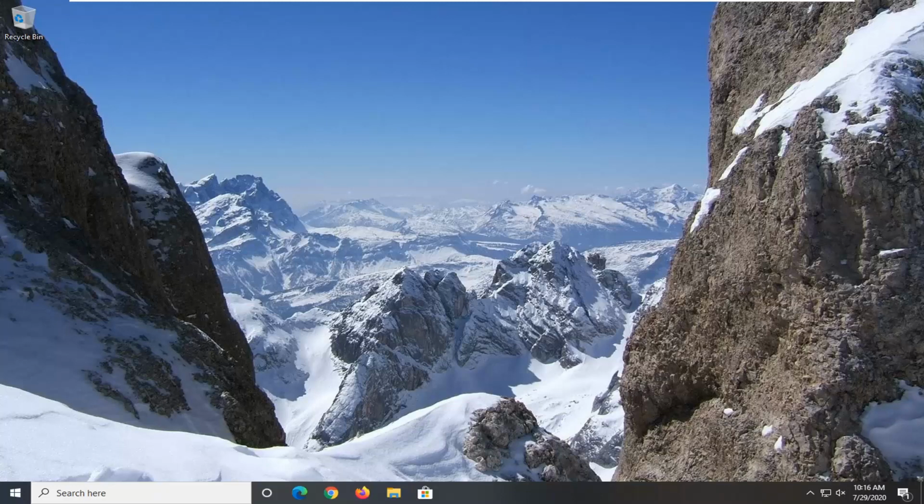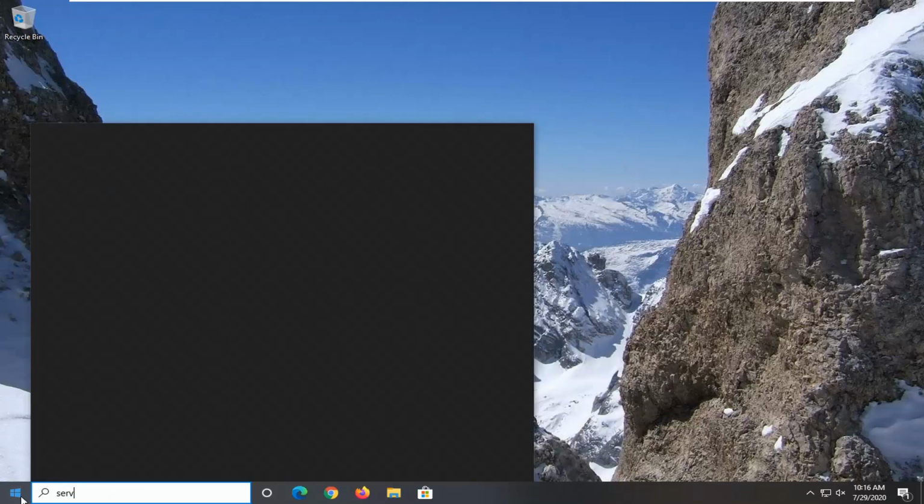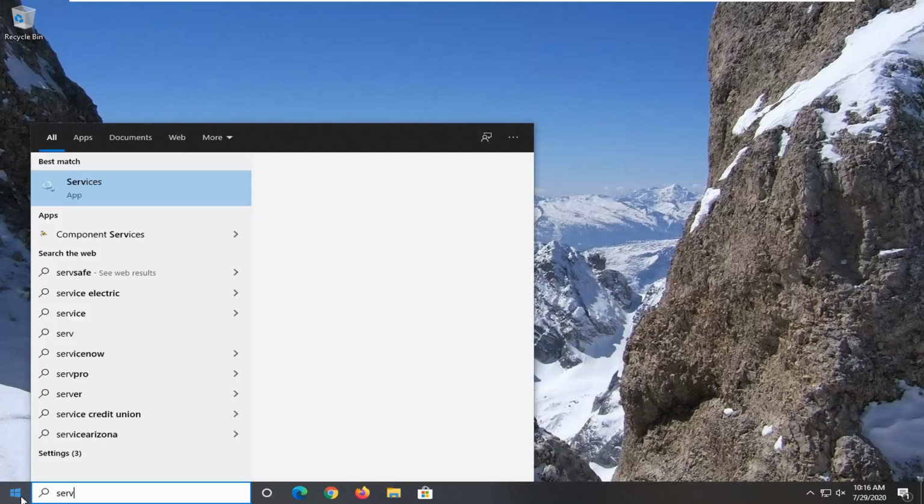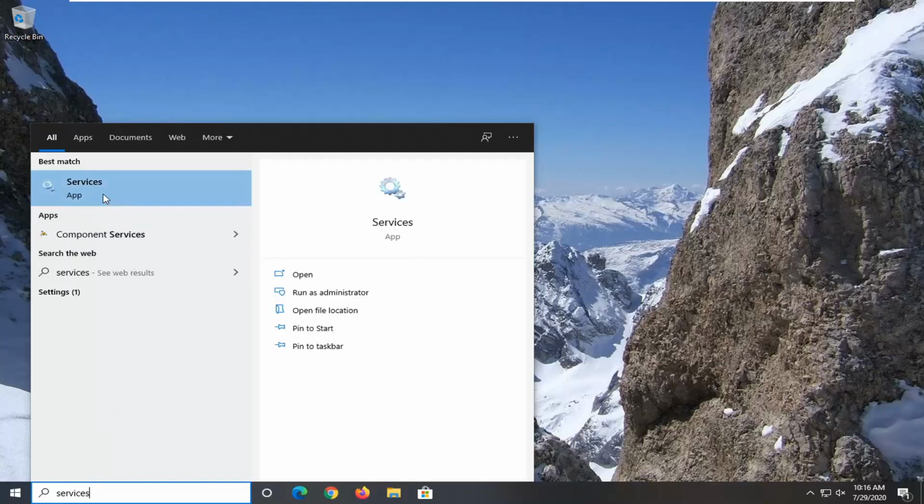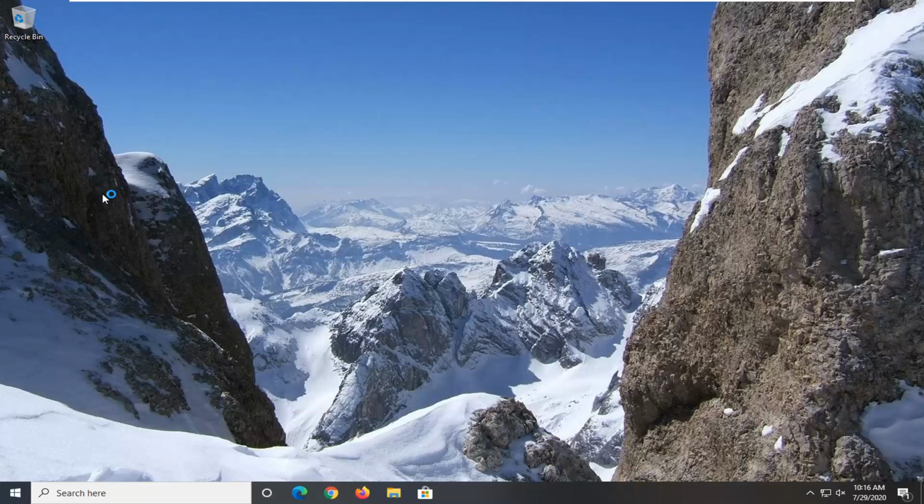And if you're still having a problem after that, another thing you can go ahead and try here would be to open up the start menu, type in services. Best match should come back with services listed right above app. So go ahead and left click on that.